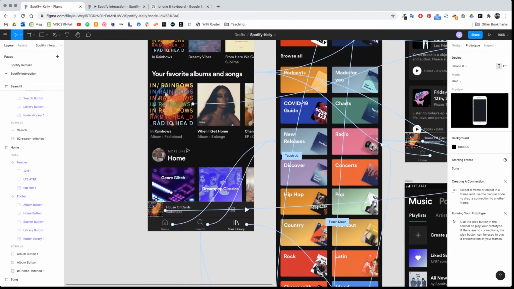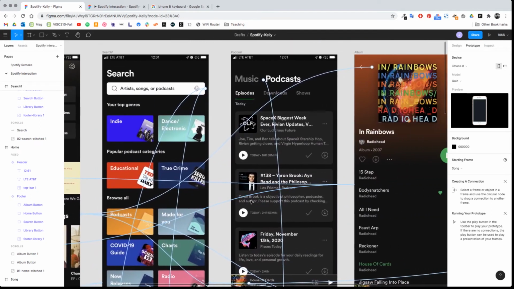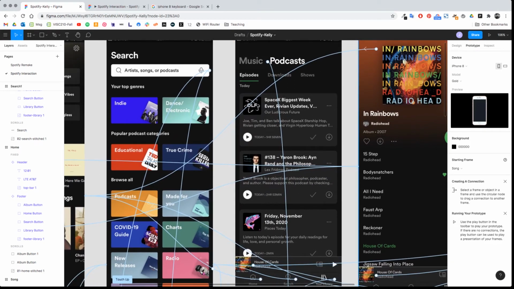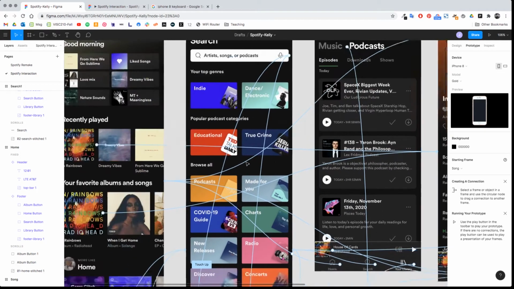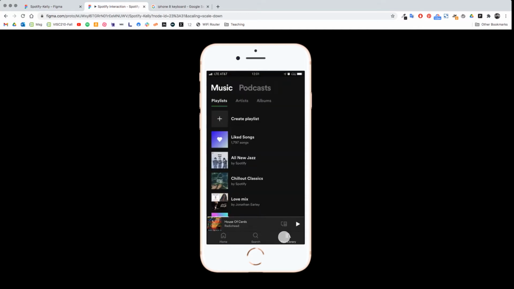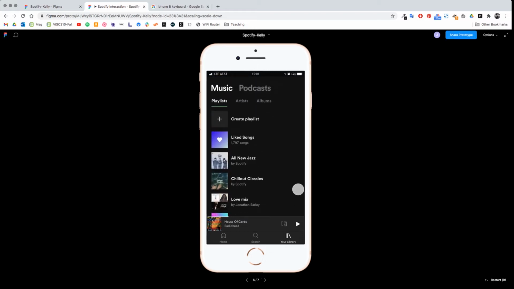But I've used some other prototyping programs, and what's really cool about Figma is just how advanced the interaction features are. I'm going to show you how I did all that, and I'm going to provide you with the source files to be able to do something just like this. All right, so stick around.